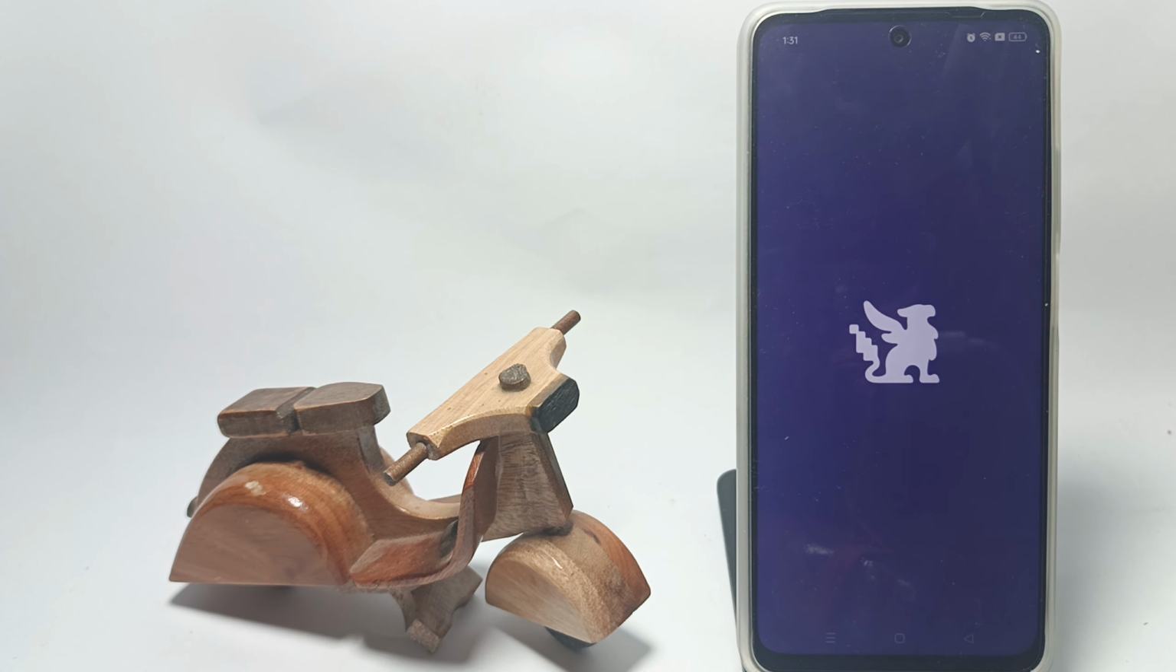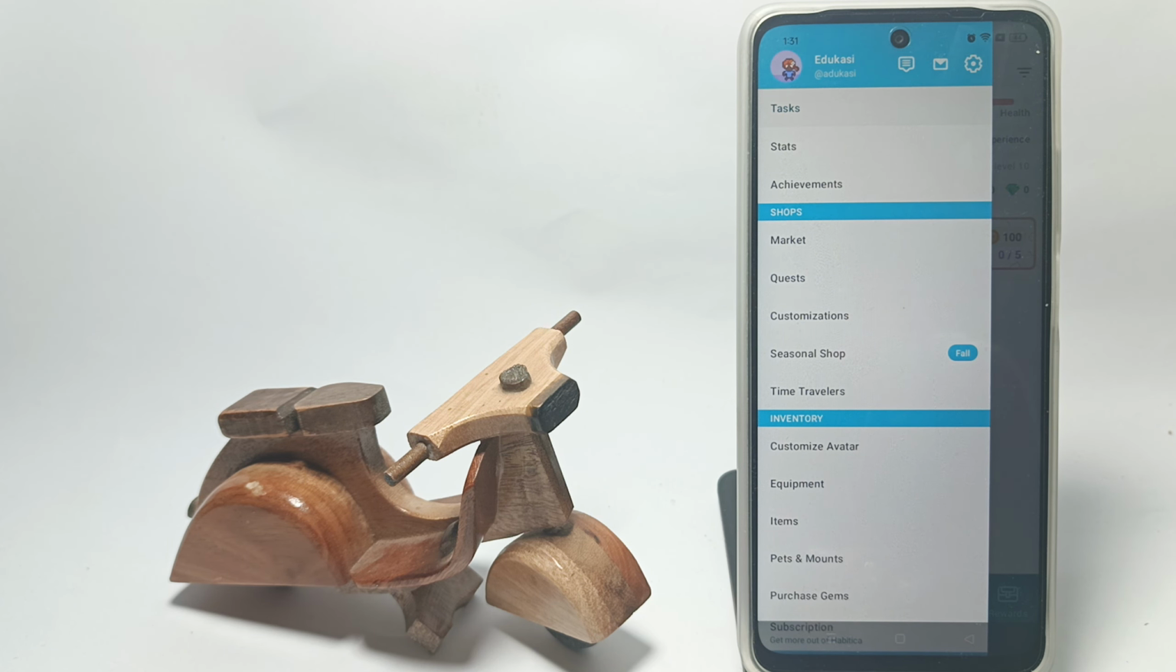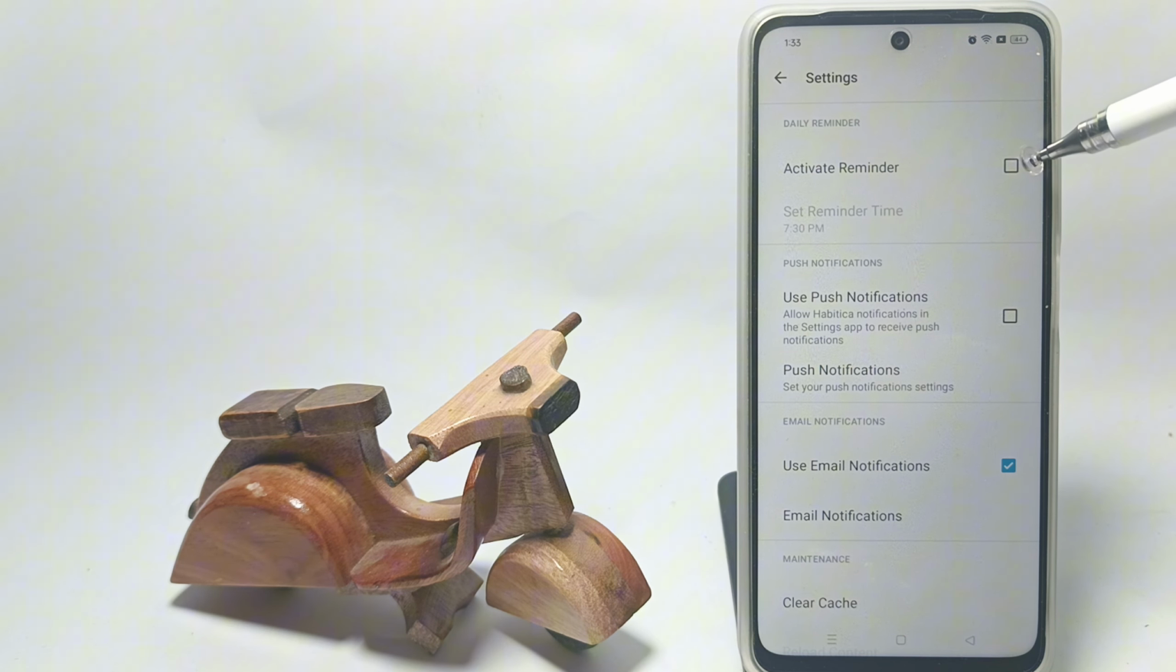Firstly, open the Habitica app on your Android device. This is the initial screen of the Habitica app. Next, tap the three-line icon at the top left. And a menu appears like this. Tap the settings icon. And tap activate daily reminder. Here appears to set the time.